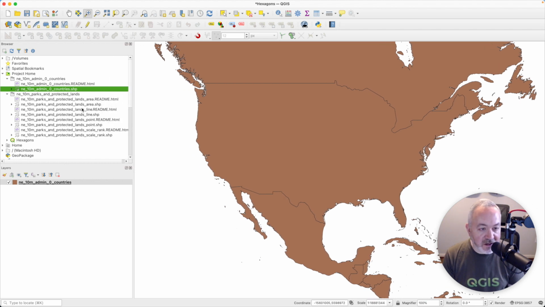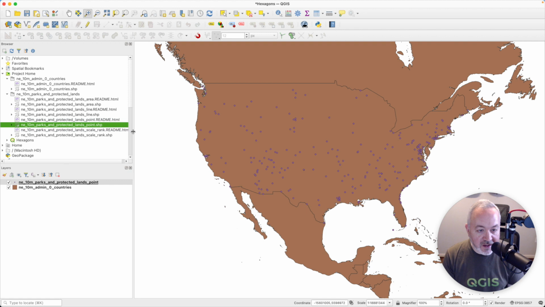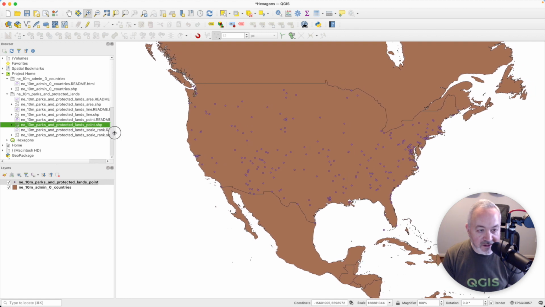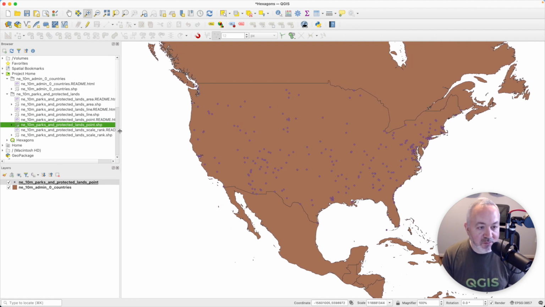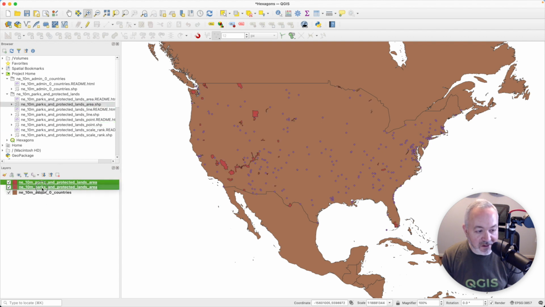And then I'm going to open up the parks and protected lands, and there's a bunch of different files in here, including areas, lines, and points. And points was what I was interested in. Something I realized as I was prepping this and reviewing, that the areas don't necessarily line up to where the points are. There's plenty of places where there's an area, a shape, but no point.